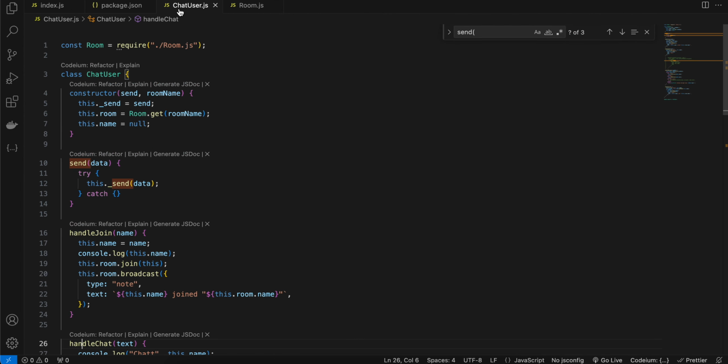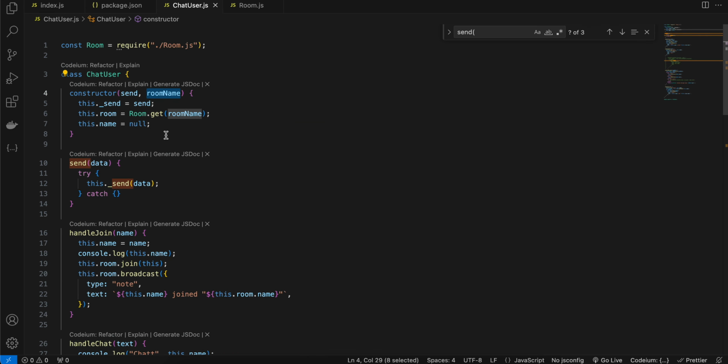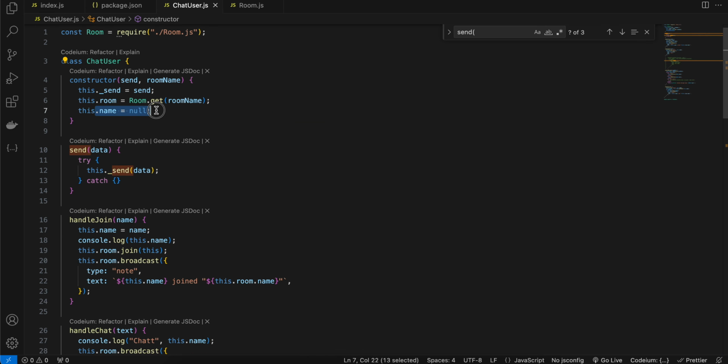Next, if you go to chat user.js, first we are importing room.js, which will help us create different rooms. I'm not using any database as such, everything is stored in memory, but you can use a database if you feel like. Inside the constructor I'm initializing the send function as well as the room name. So this is a function and this will be the room name. Next, the name is null for now.